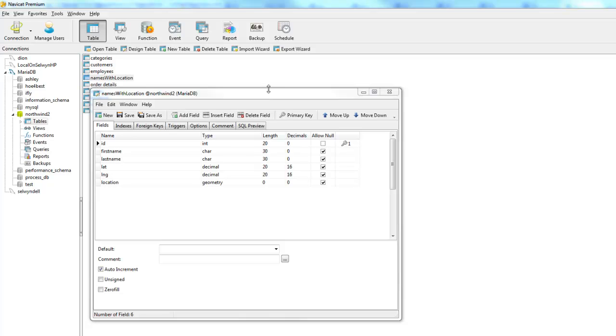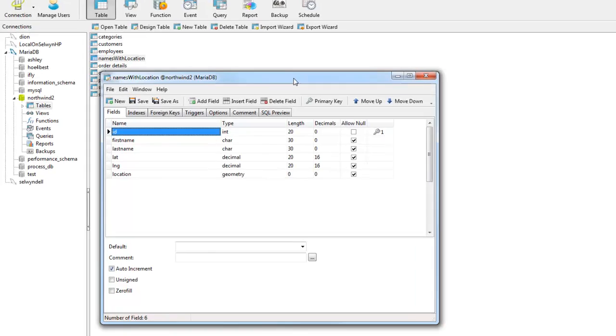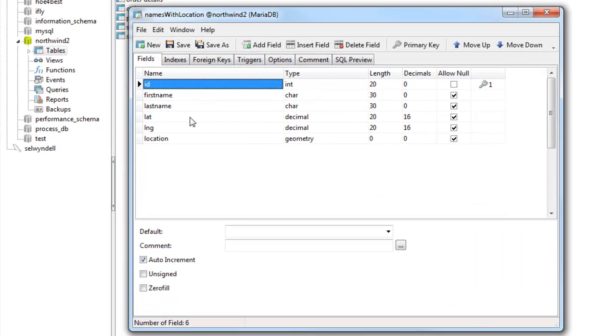So here's a MySQL database, and you can see that I've got a very simple table here that's got a first name and a last name field. Then it also has a latitude field and a longitude field, and then it has a location field, which is a special geography type field, which is used when you want to do geography searches. For example, find all records that are within 10 miles of my current location.